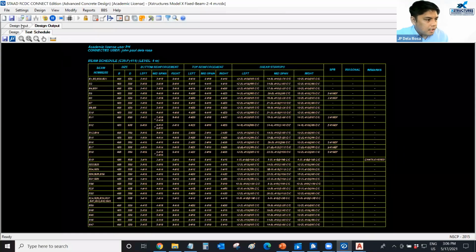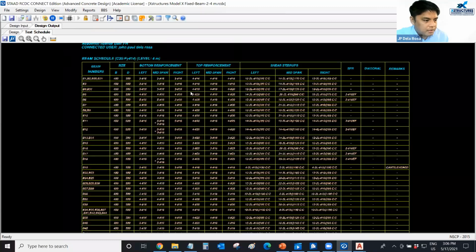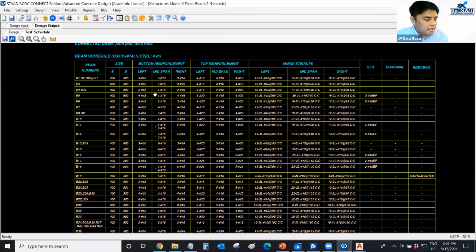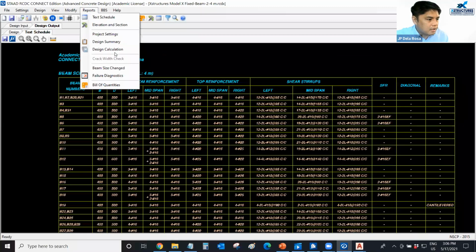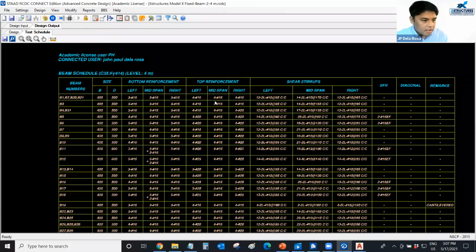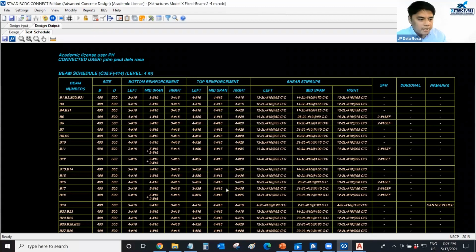And then how you justify this beam design? You can just simply go here on reports, and then go here on design calculation. Let's say this one. There are so many beams here, kasi kung ano yung lahat ng beam dun sa framing plan or level na yun will be designed by the program. So let me just choose this B30, just to show you the calculation.